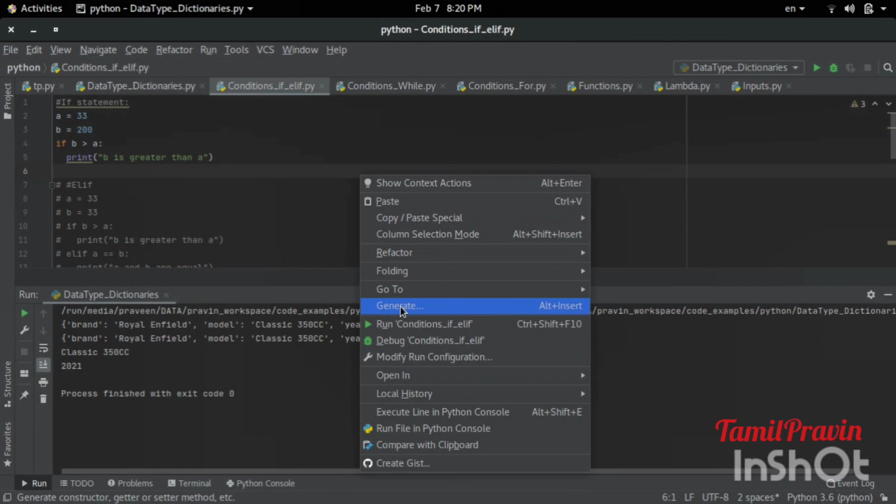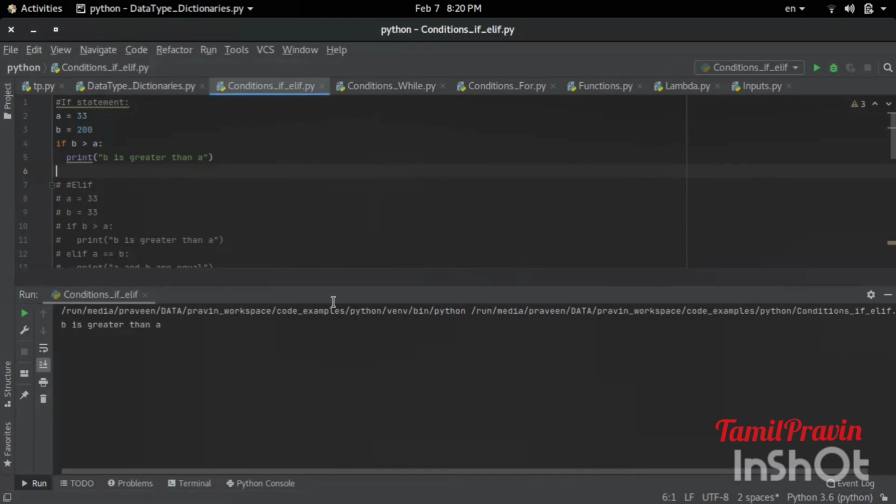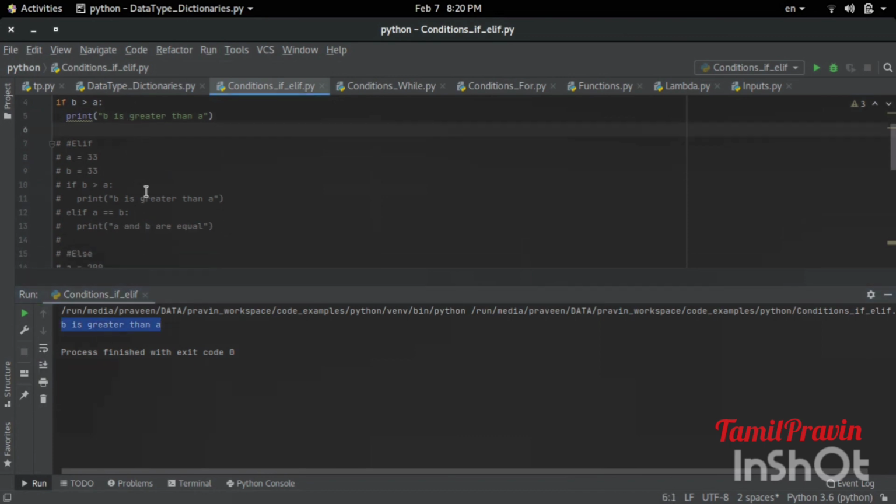Okay, let me run the file. Run condition if else. Yes, b is greater than a. The other one is elif, which means else if.